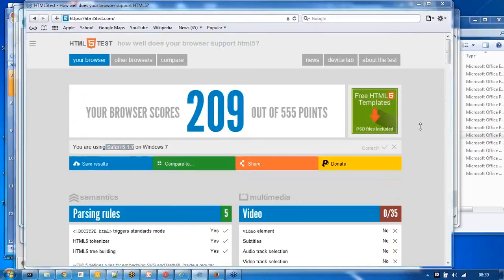Yeah, I hope, Karthik, that answered your question regarding how much HTML5 support is there on the current browsers. Great, thanks, Karthik. Lauren has a question.